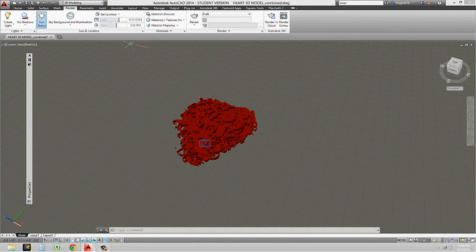Okay, but what we can do is set our date and our time, and you'll see that this is a little bit dark, and that's because our date is set for the fall, for September 21st, and the time is at 3 p.m. With your experience of the fall, at 3 p.m. is when the sun starts to get a little bit low in the sky.